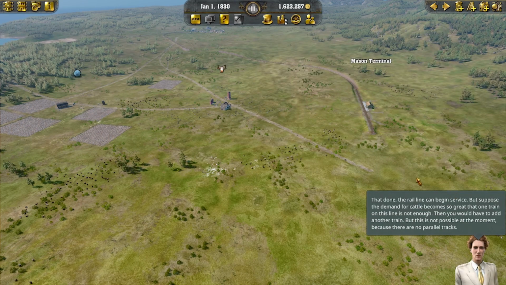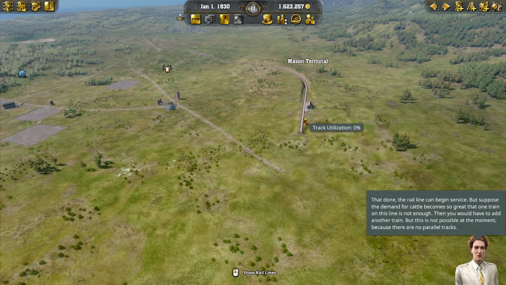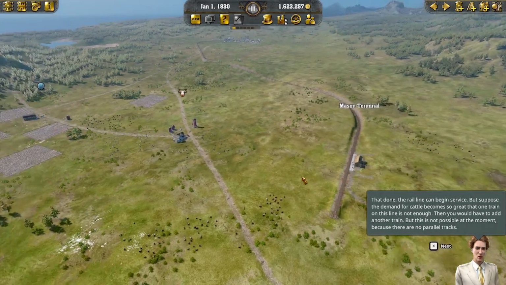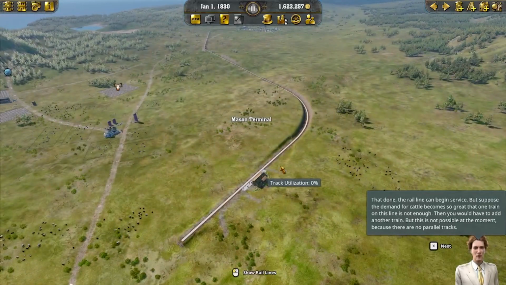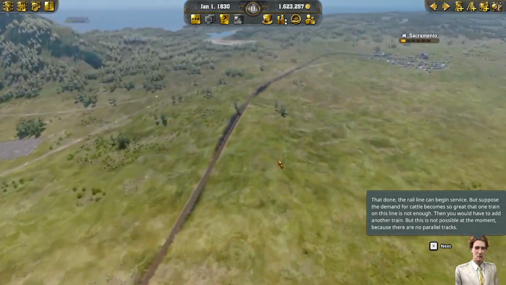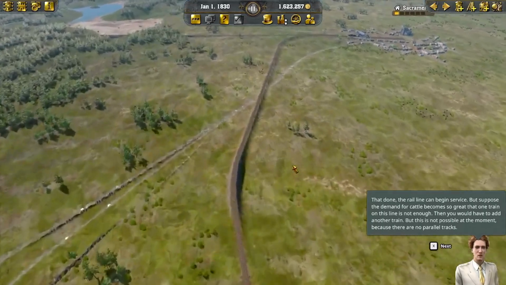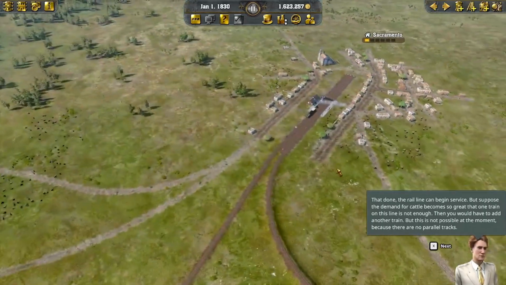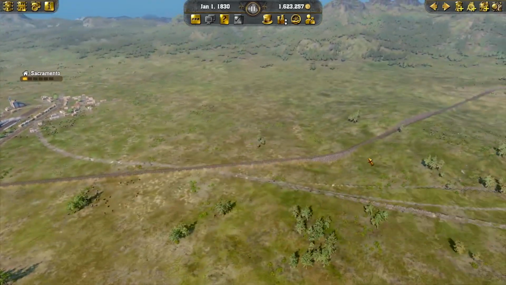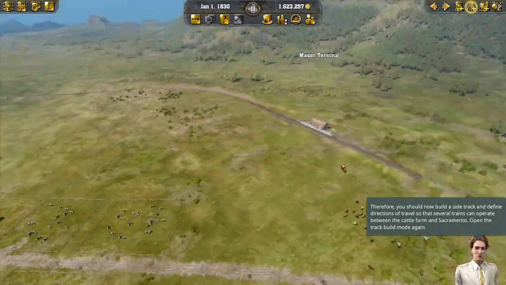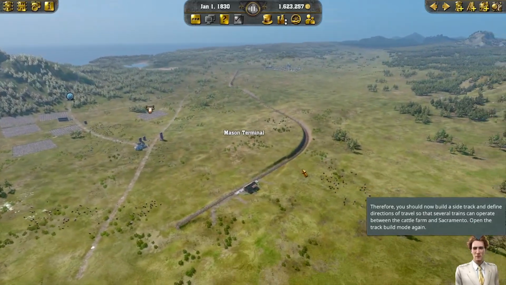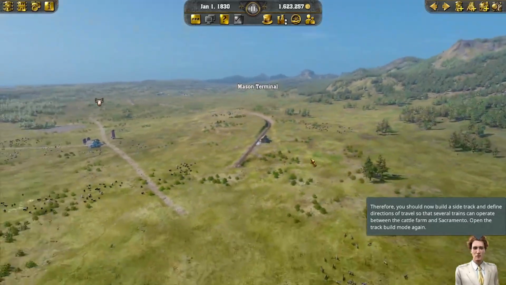Confirm. That done, the rail line can begin service. But suppose the demand for cattle becomes so great that one train on this line is not enough. Then you would have to add another train. But this is not possible at the moment because there are no parallel tracks. Therefore, you should now build a side track and define directions of travel so that several trains can operate between the cattle farm and Sacramento.